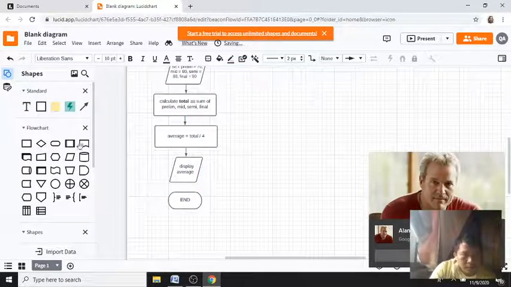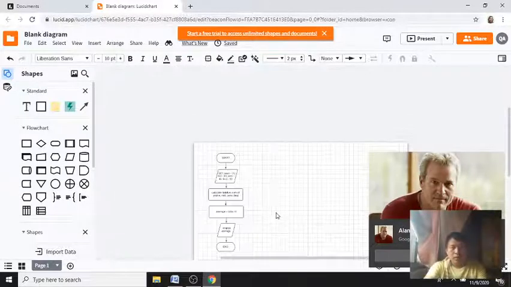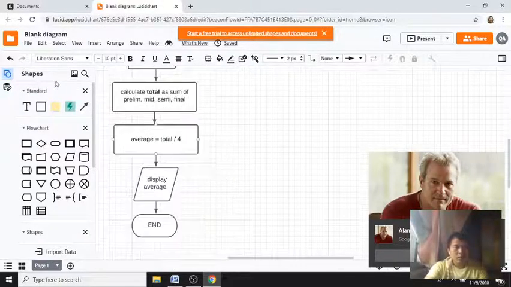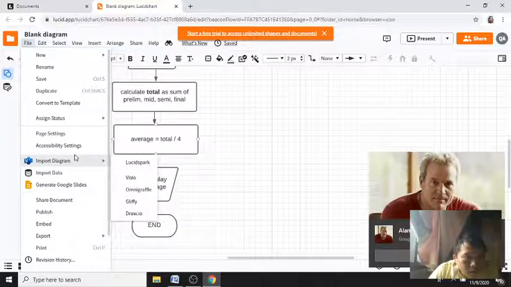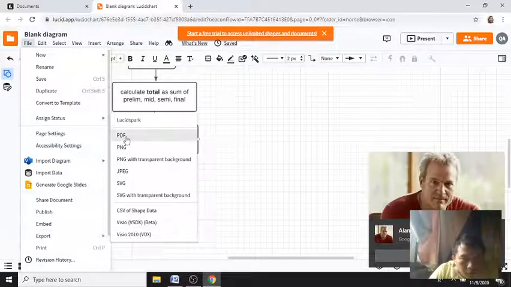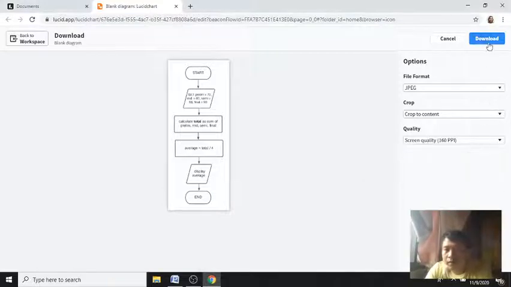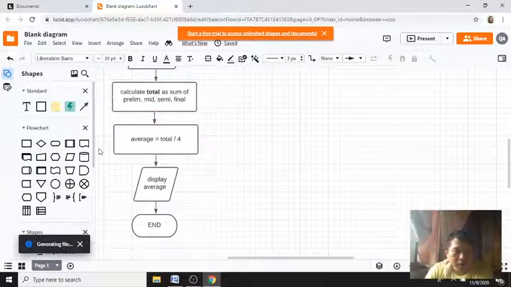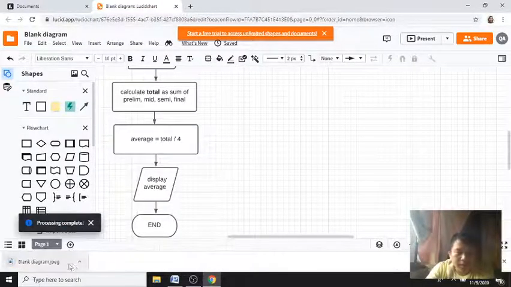Then save it. To export, choose PDF or JPEG. Set the default crop to content. Do not hold on. Generating file. Process complete.